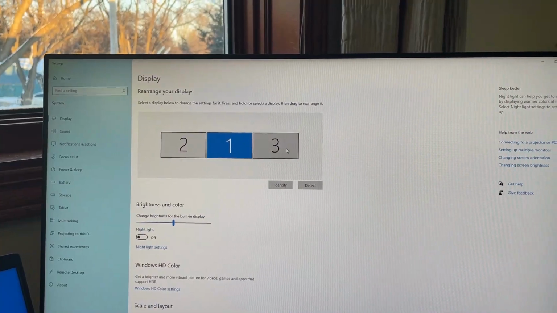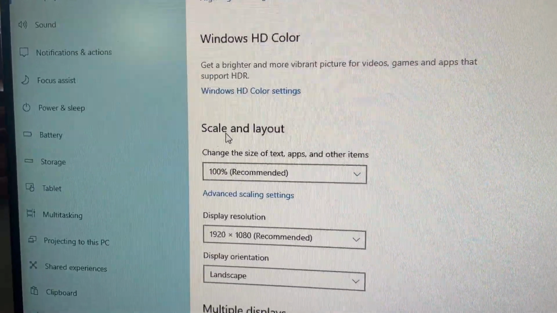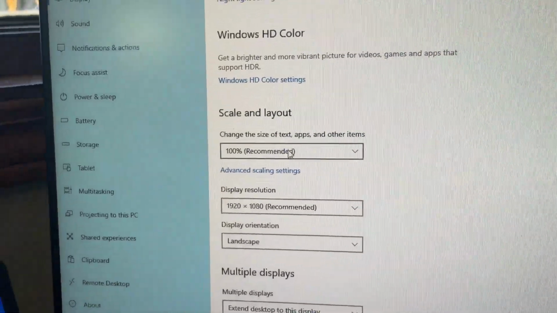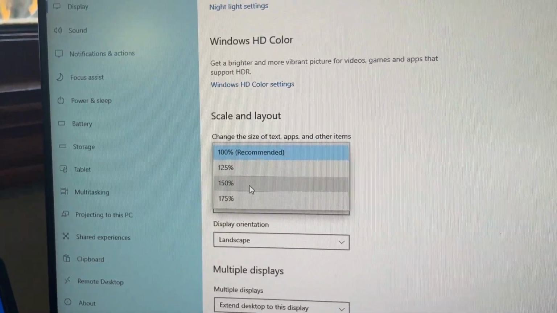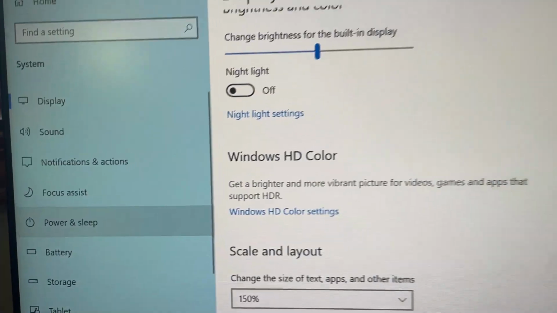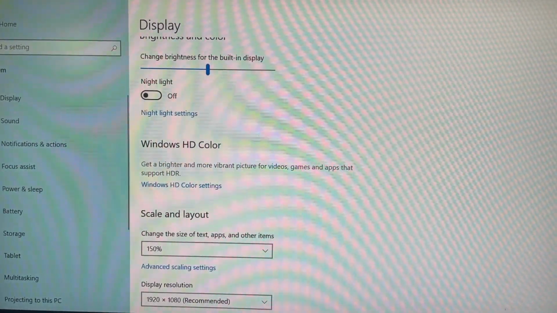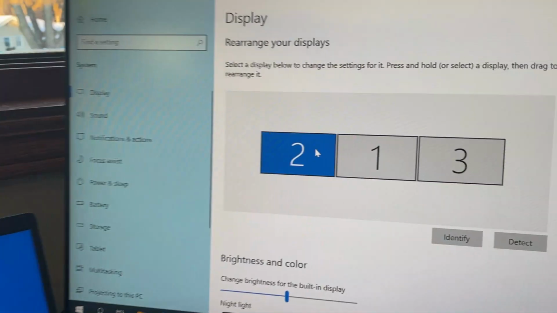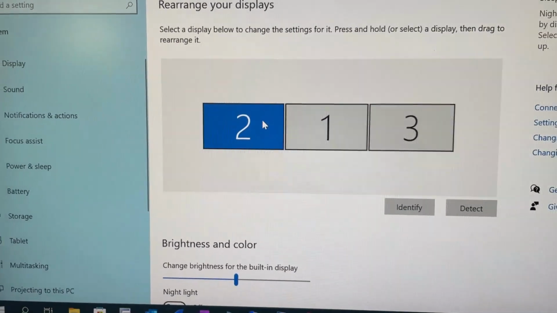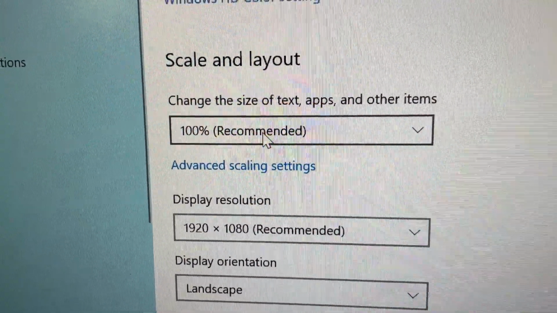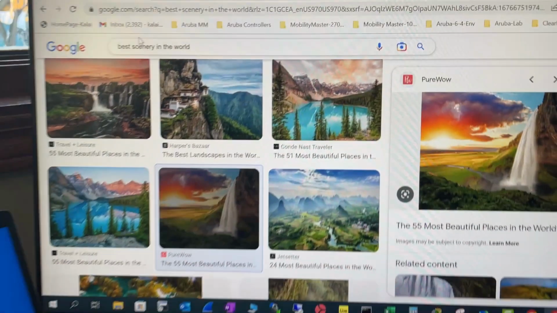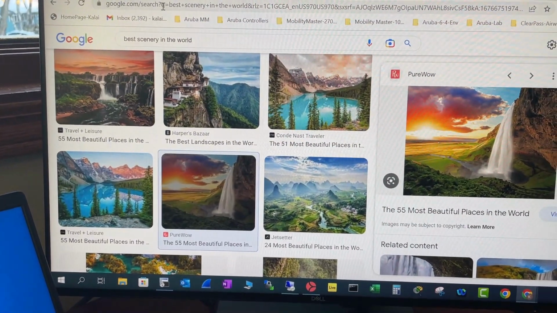So I'm going to go to number 3 and go to scale and layout, and I'm going to adjust that to 150. You can already see the text is now much bigger. So I'm going to go back again and go to screen number 2, leave it at 100%. That's the actual size. Now I'm going to show you the real difference.